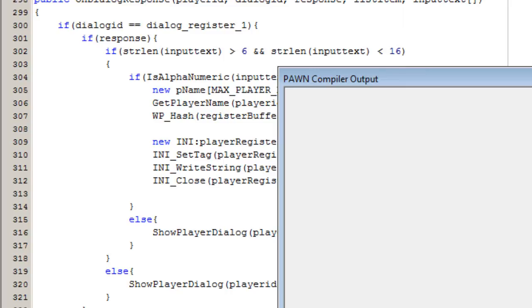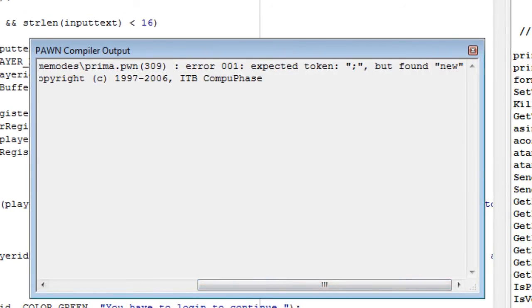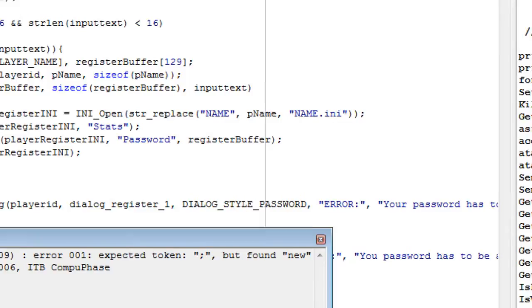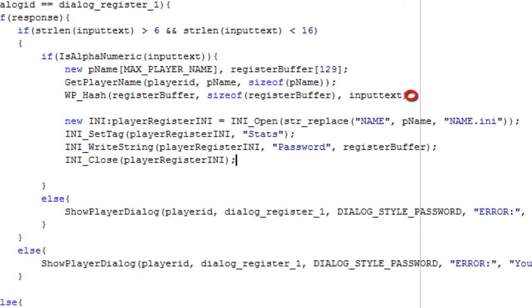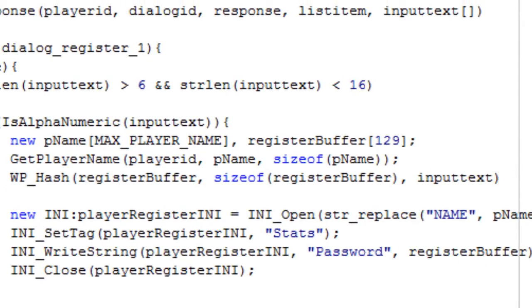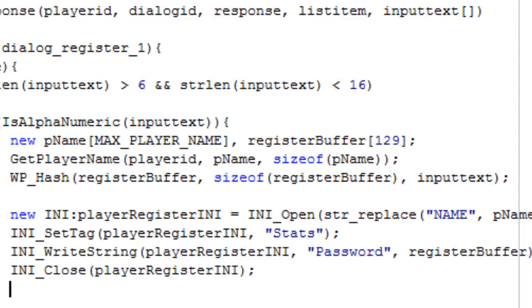Now if we save and compile, let's see that we did not get any errors. Got one error. Let's see, error expected token. Alright, let's see, line 309, and we got str_replace. Let's see here what's wrong. Oh, of course, underscore, we've got a semicolon on line 307, so we just add that one. We then save and compile. This time it worked without problems.